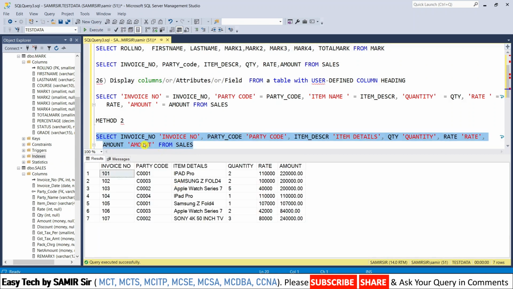Fine. So in the first method, method number 1, we have to specify the user defined column name, and then give the field name, and between them you have to give the equal to sign. Here in method 2, you have to give the field name or the column name first, and then the user defined column name: field name, user defined column name, field name, user defined column name.